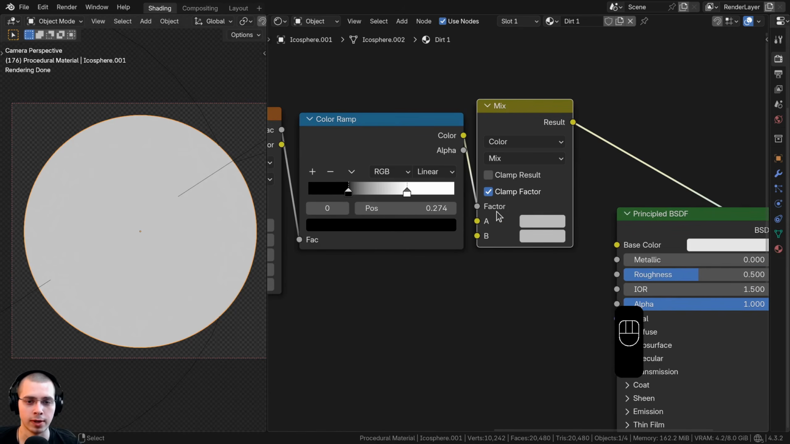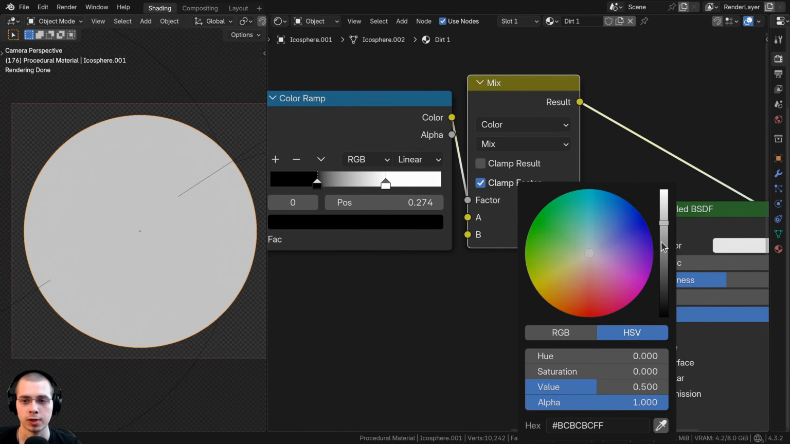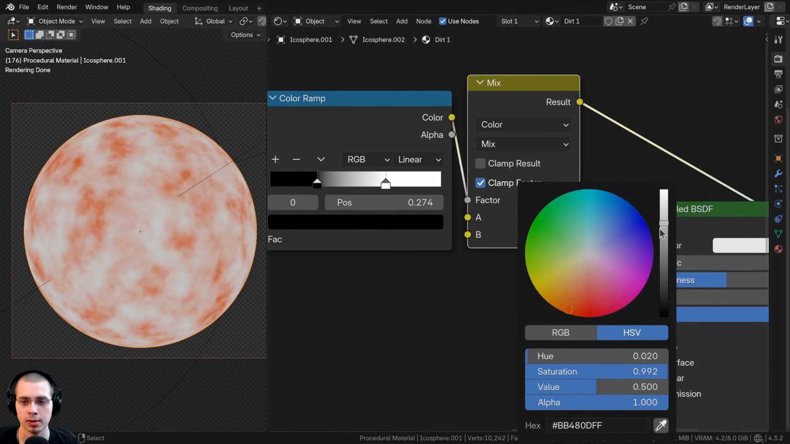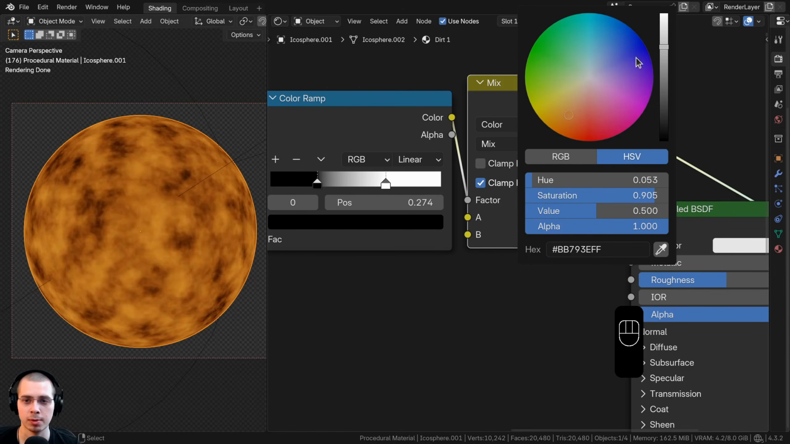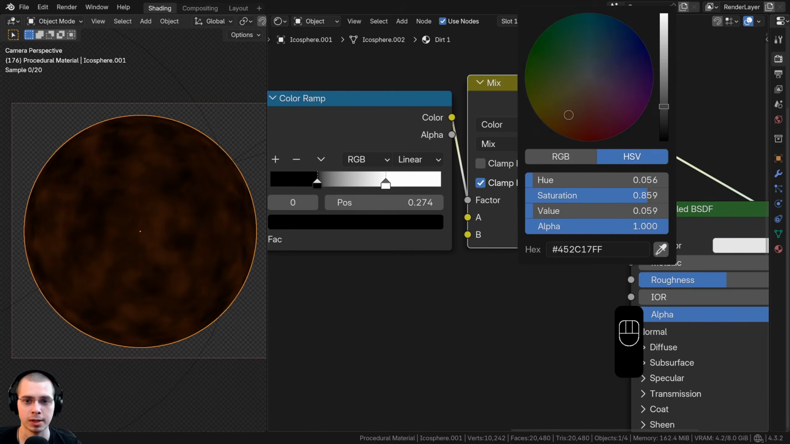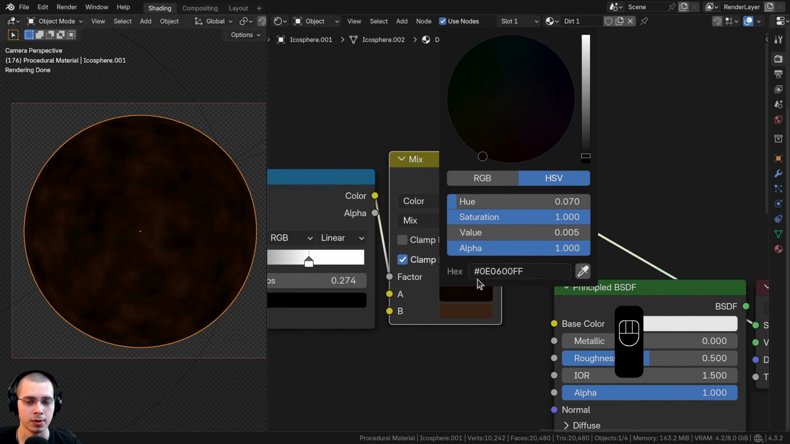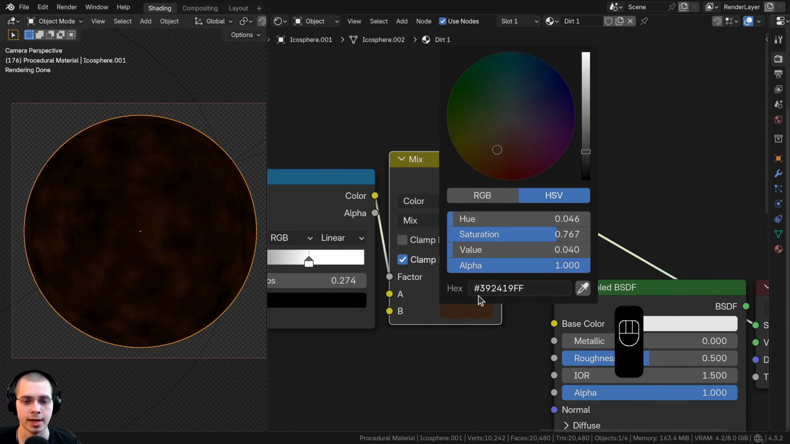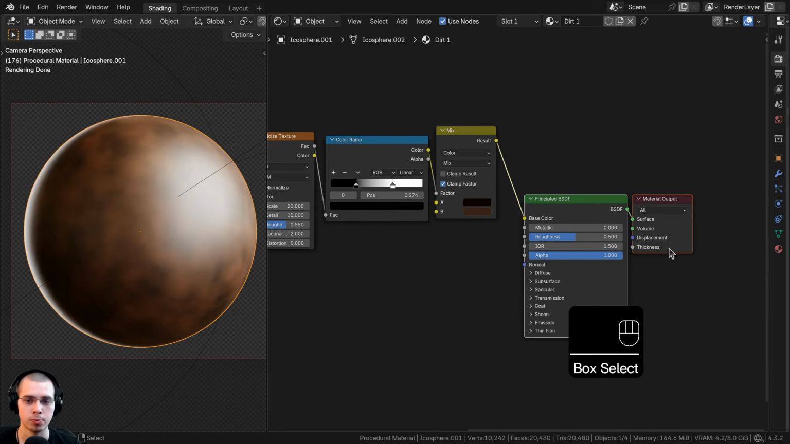So the black and white values are determining what part will be color A and what part will be color B. So for color A, I'm going to make this a brown color, and then I'll make it very dark. And then for color B, this is also going to be a brown color, but it will be a little bit less dark. And if you are interested in using the exact same colors I'm using, here's the hex value I'll be using for the black color. And then here is the hex code that I'll be using for the brown color. So now the mixed result can go into the base color, and I'll just preview the principled shader.